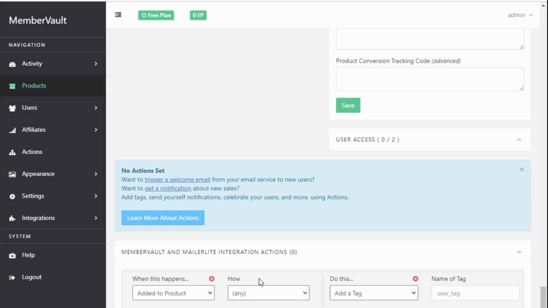How? That just means how has the action happened? How has it come about? So in this case, how have they been added to your product? There are lots of actions here. So there's manually added, from an external tool, or they've signed up by themselves, but we want to leave it as any to cover all bases. If you want to break that down a little bit more, then you can do one for each one. But for this tutorial, we're going to leave it as any.